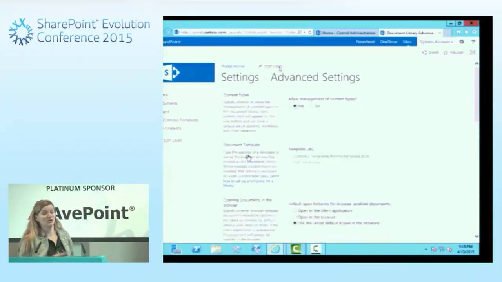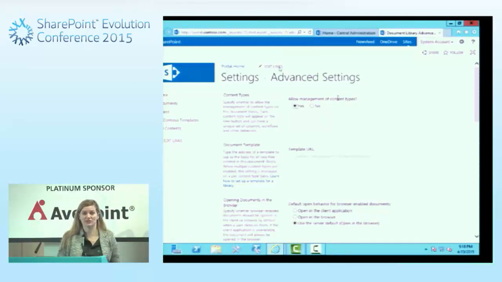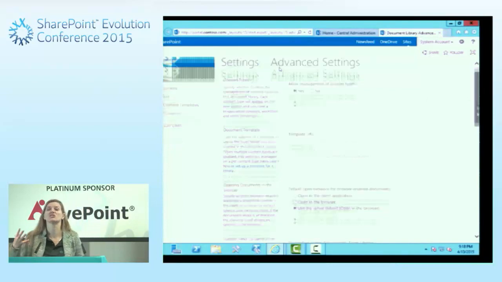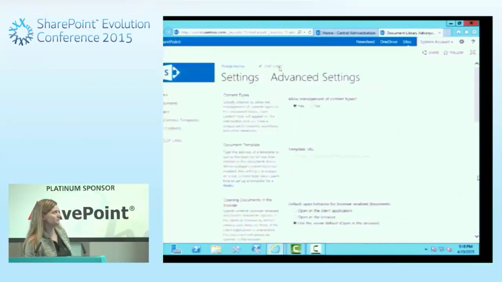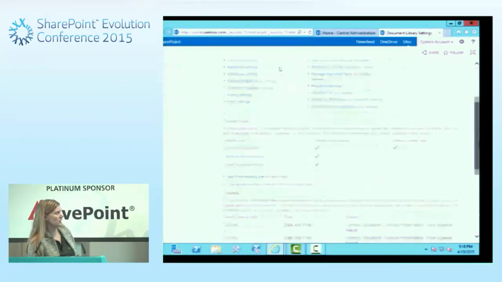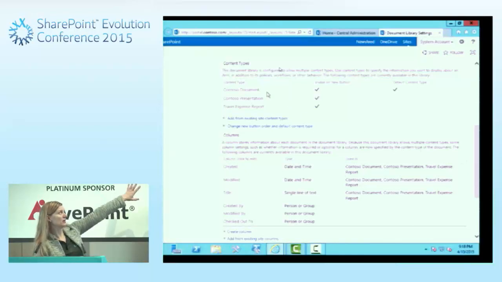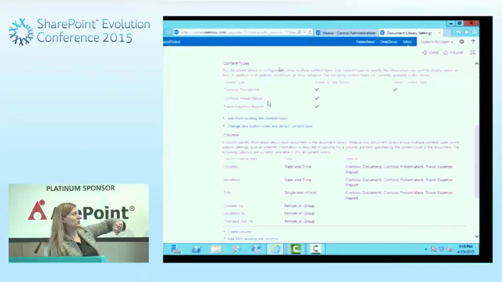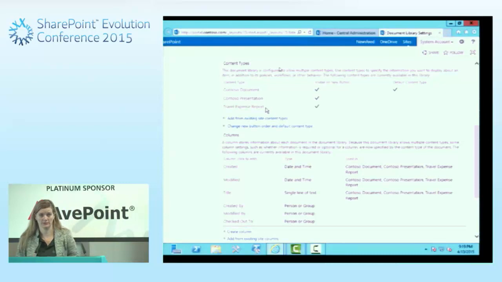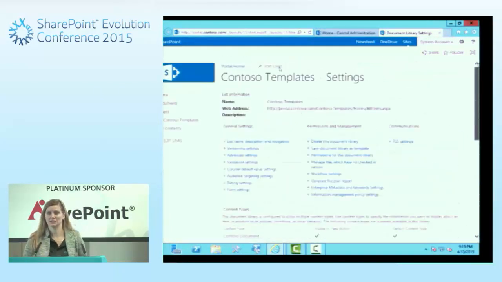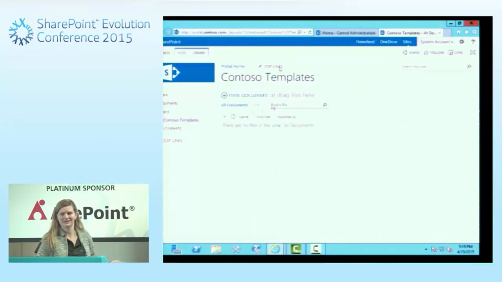And in advanced settings, you have to remember to do this. You have to remember to turn on Allow Management of Content Types in order to be able to start adding your own content types. So I turned that on, and I've added my 3 content types: Contoso Document, Presentation, and Expense Report. All right, so every time I want somebody to create a document, I want them to work with these basic content types. But this would mean they'd have to come to this library every time, right?